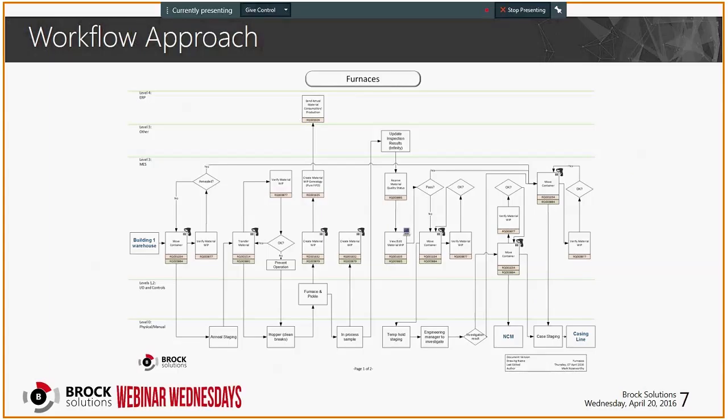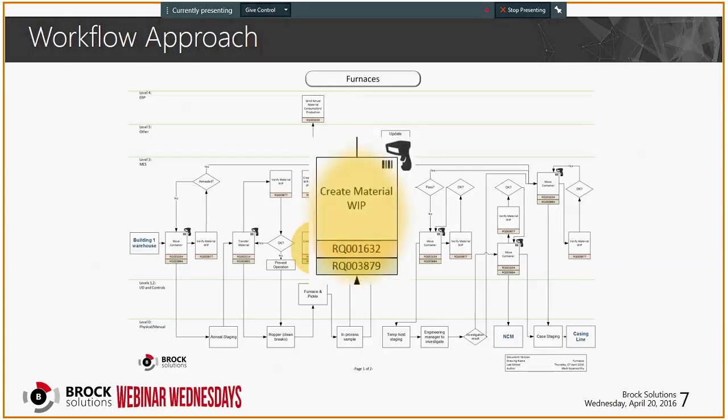Each box on the workflow is a step in the process, and it's indicated by what we call a use case. So here we have a use case for creating material WIP, and you can see there's a couple of requirements that come with that. One is the use case itself, and the other is a user interface.